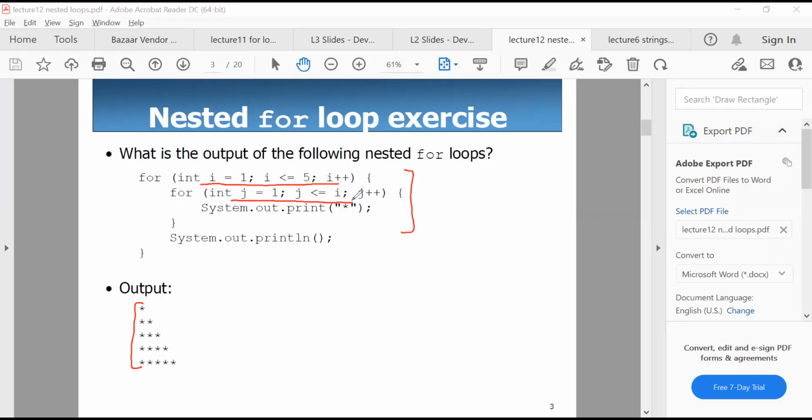This is the same, and this is the same. You made it less than or equal to I, so it will be constantly changing. What is the logic here? When I equals 1, how many times will J run? One time. When I becomes 2, this will run two times, and then it will keep incrementing until here.